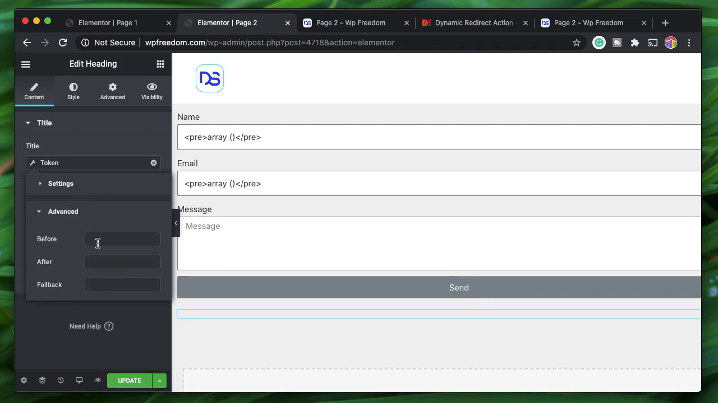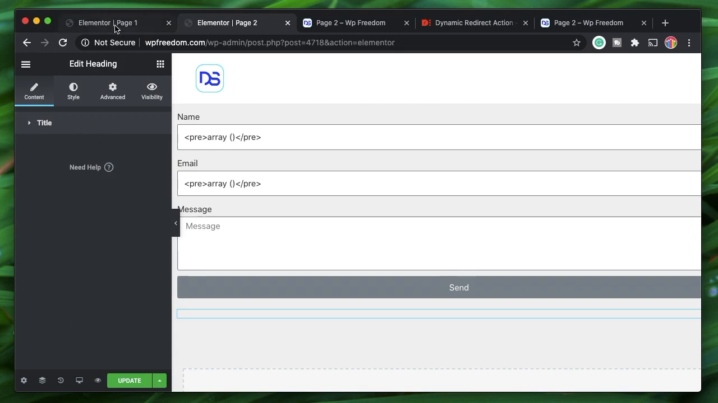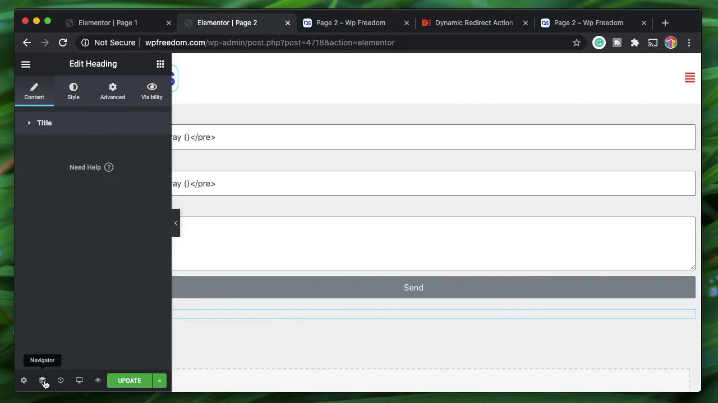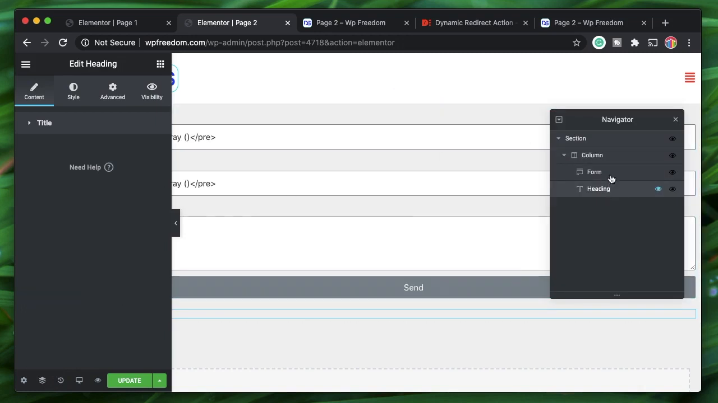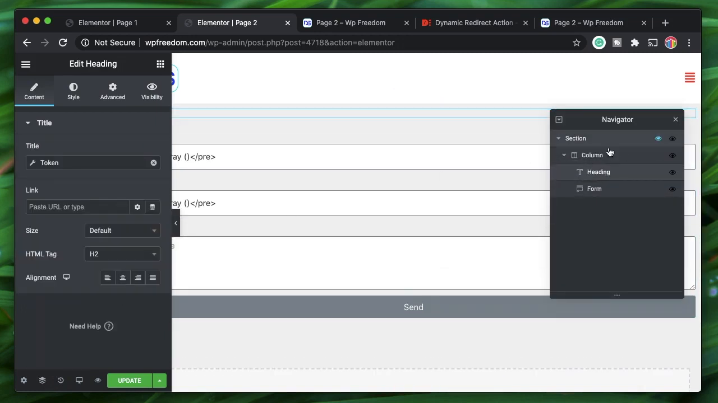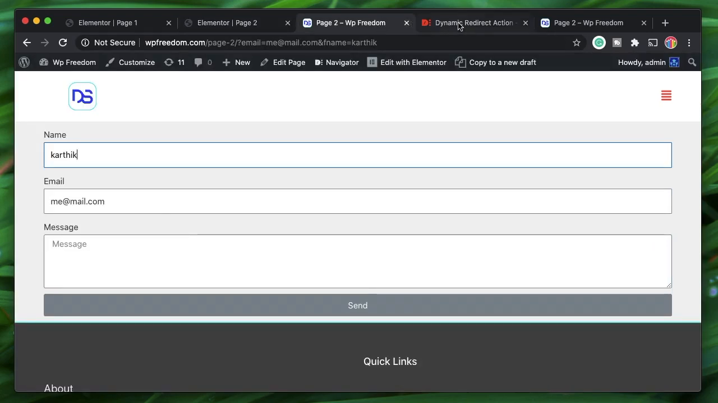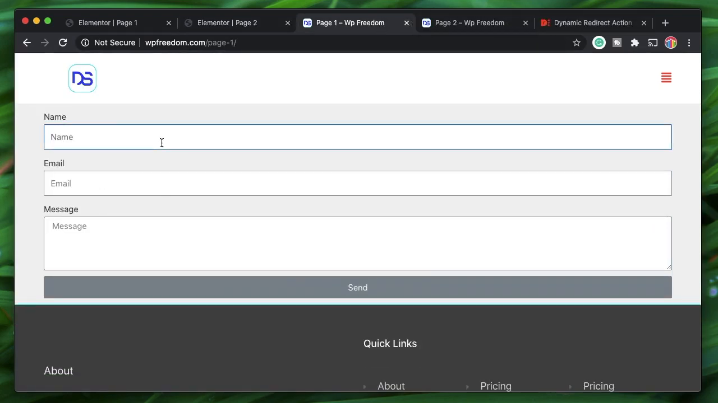I'll have fallback or before that, so I'll say hello over here. So whatever name is filled on page 1 will welcome him with the same message. I'll actually move it onto the top of the form. We'll update this. This is updated. Now let's go to our page 1 again. So let's type some data over here.